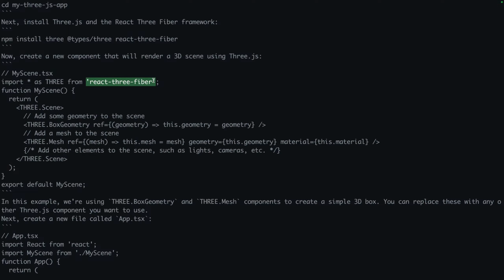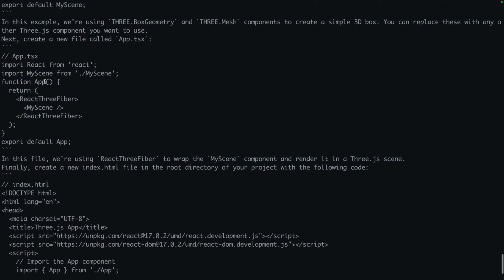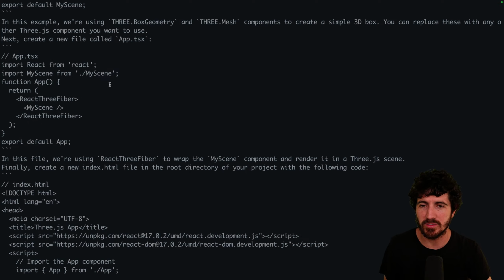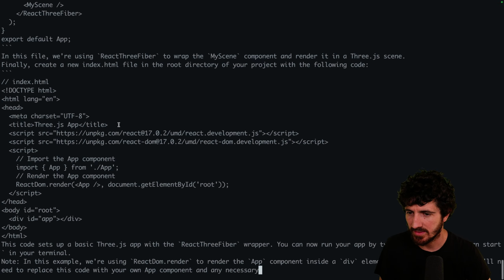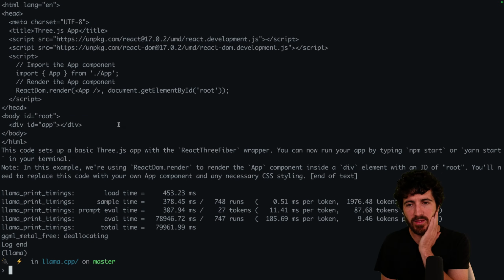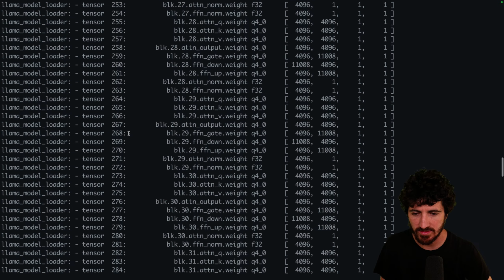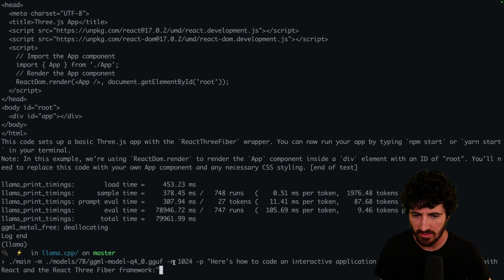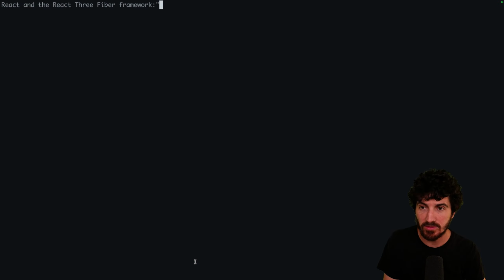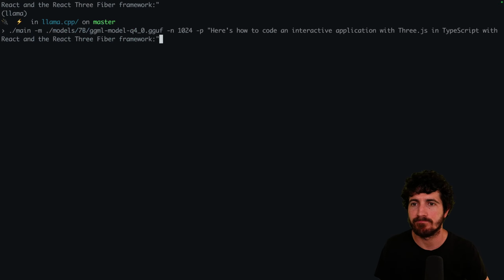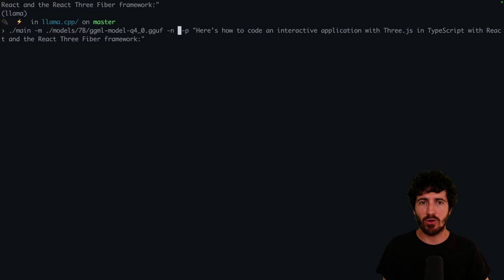It's importing React Three Fiber as three. I don't really know if this is old or if this actually is making this up, but it's pretty cool. It's pretty cool that this is running here, and the number that I put here, when I said N 1024, that's the number of tokens that it's going to generate. It's pretty impressive because this now is running here locally.